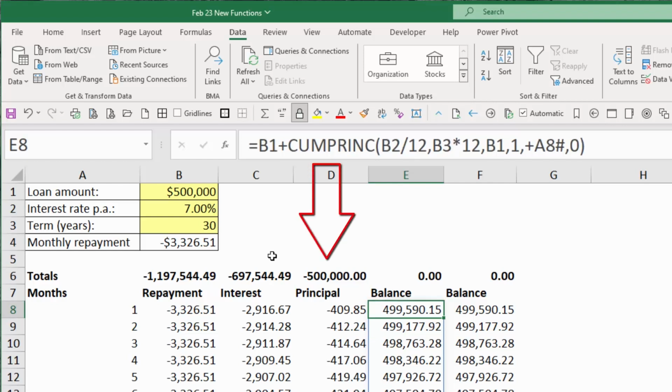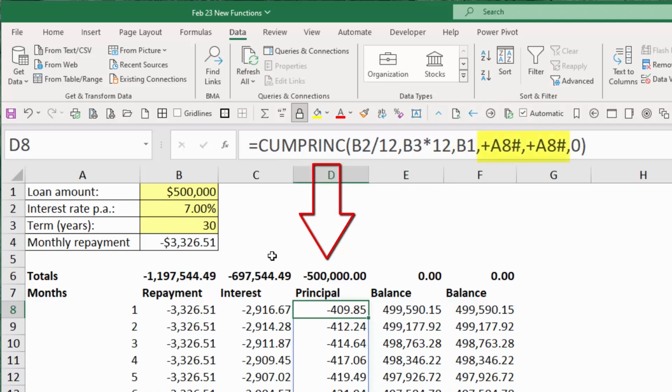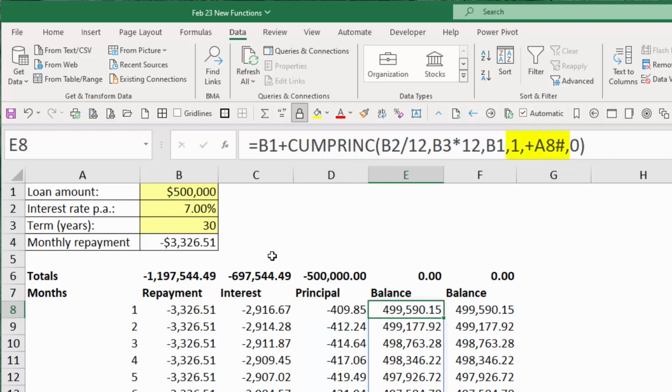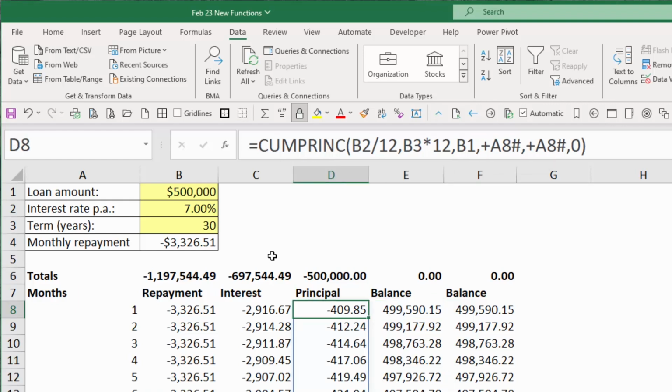So this is a single period cumulative principal. So it's using the same month here, or the same period number, and so it's just a single period, where this one starts at period 1 and goes to whatever period you're up to on that row. So as I mentioned, it's an extra calculation. To use this principal calculation, you can use that scan function.